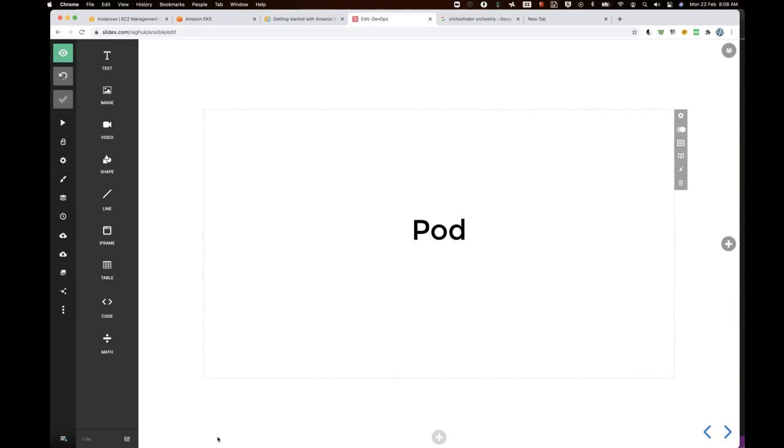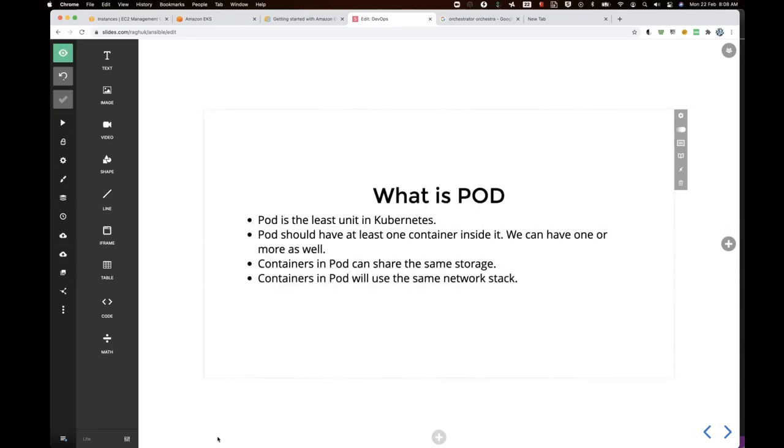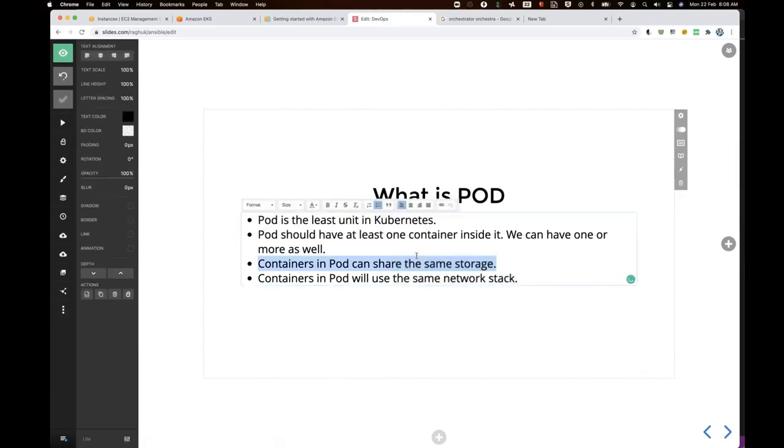Why has this pod been introduced over the container? There are basically two reasons. One reason is that it will use the same storage stack. That means if I want to share information between two containers, it is quite easy because they sit side by side.